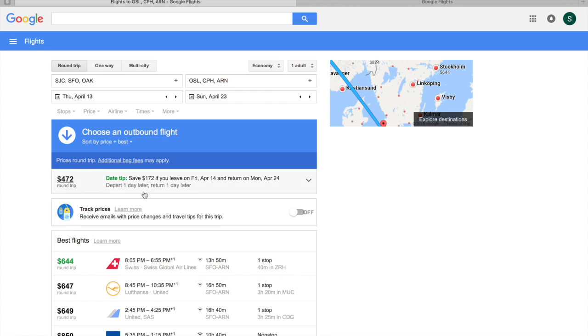But here, date tip. Save $172 if you leave on Friday, April 14th and return on Monday, April 24th. Okay, so you're still going to have your 10 days in Europe. You're just leaving 1 day later and arriving 1 day later. And look at how much money you save. Let's click on it.